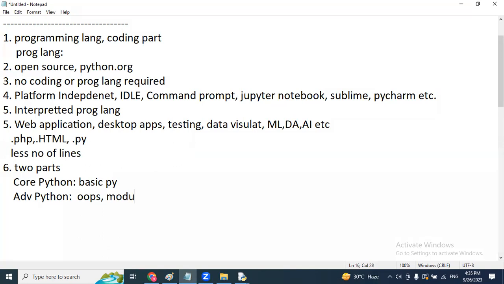And the next one is modules and packages. And after that, regular expressions, the multi-threading concept, and the next one, the JSON concept. So like this, advanced concepts will be covered.